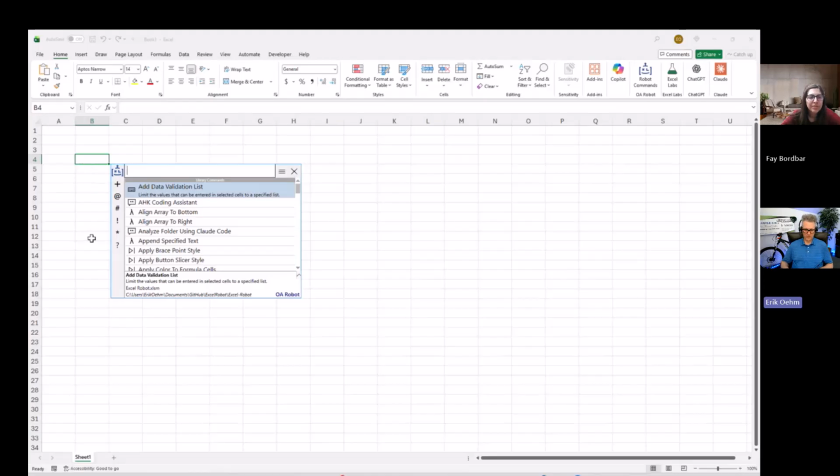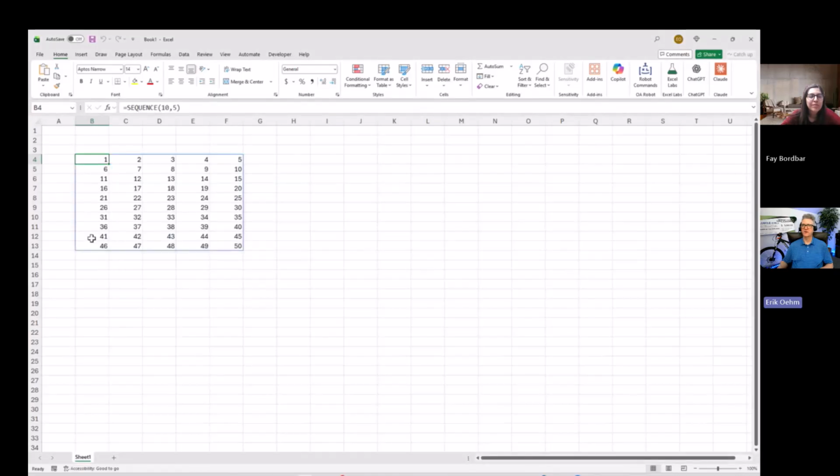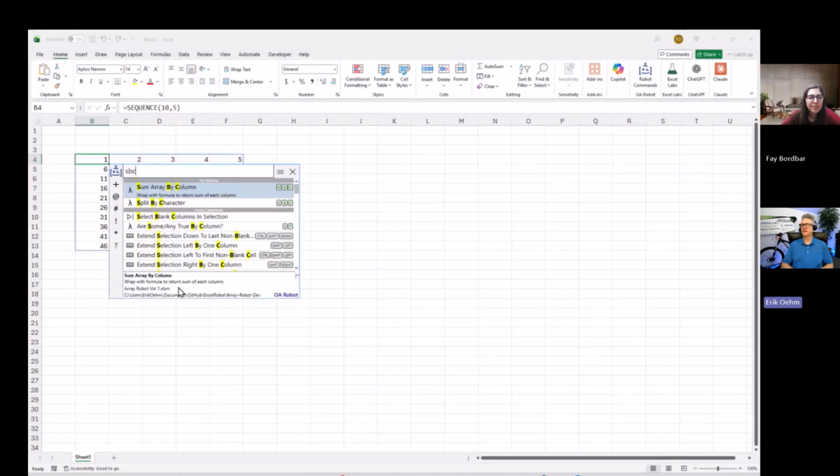So I'm going to start by, I have a command for entering equals sequence 10.5 in a cell, just because I do that all the time for doing demos. So that's the simplest possible formula command that I just ran. I have a formula command that basically is sticking this formula into a cell. If I wanted to show another example, I could do something like sum by column.